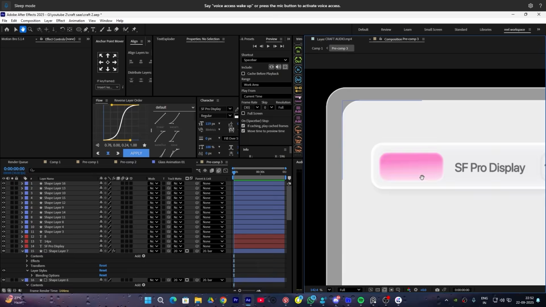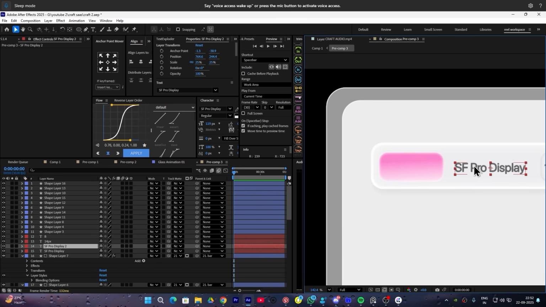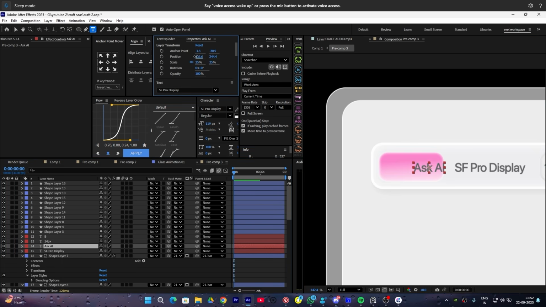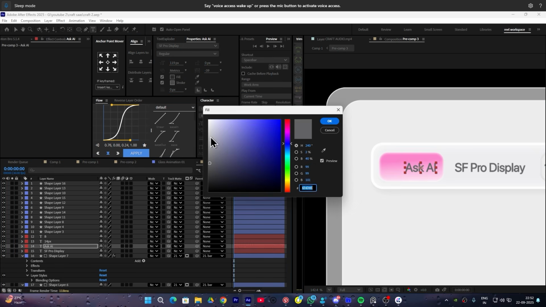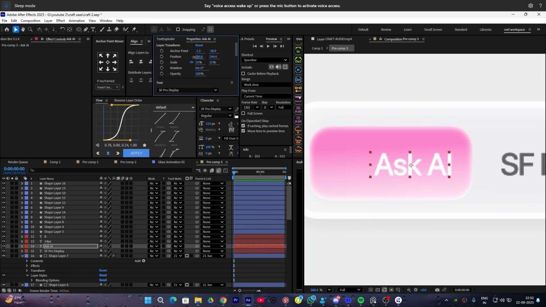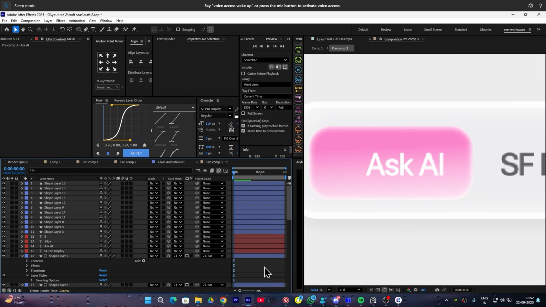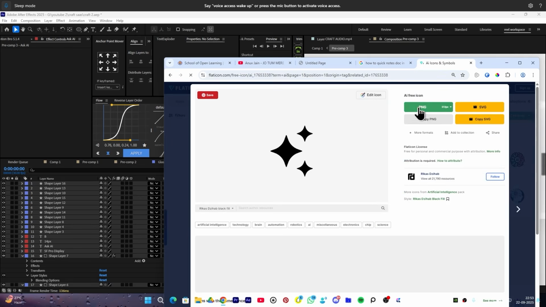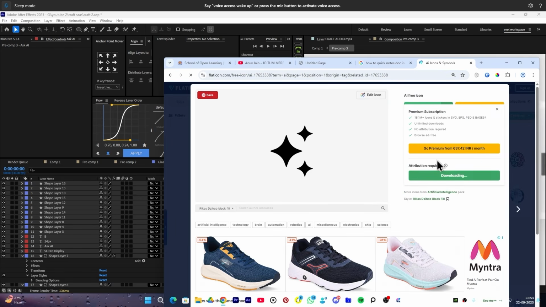Next, simply copy this text and I'm gonna add the second text right here, and I'm gonna change it to ask AI. Then I'm going to adjust this right here and change its color to white color like this. Alright, it's done. Now we need an AI PNG. So for the PNG I'm going to search over the internet, and this is the perfect logo. I'm gonna download this one, and alright, it's done.